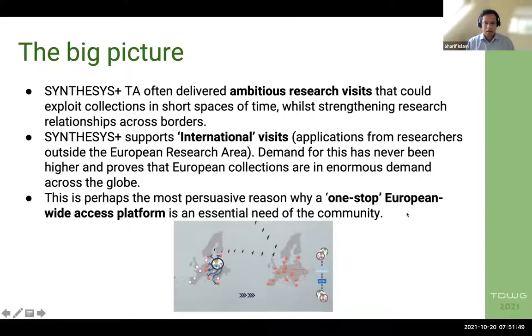And Synthesis is delivering these research visits, and the idea is that in a short space of time, we exploit collections and build collaboration across borders. Of course, international visits are also possible. These are for researchers from outside of the European research area. This also shows that the demand for our European collections is enormous. And this is perhaps one of the most important reasons why we need this one-stop European-wide access platform for this kind of service.